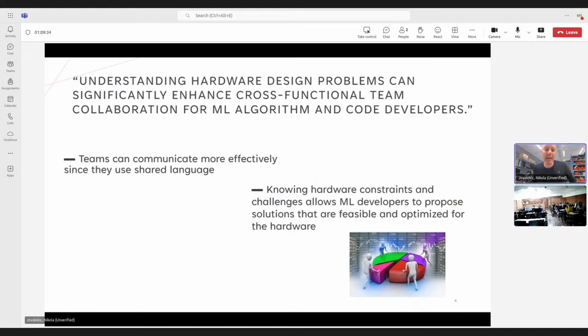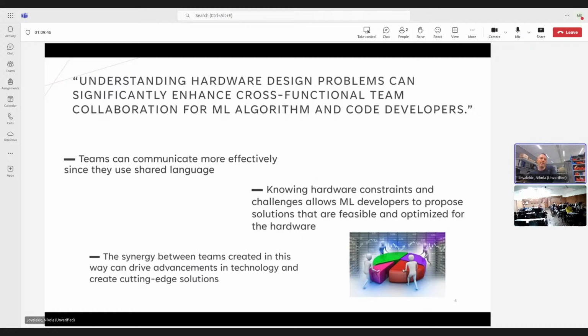So knowing hardware constraints and challenges allows ML developers to propose solutions that are feasible and optimized for the hardware. This is clear. And there is one very important aspect. If there is a common language between these two groups, between these teams, then there is something which is called synergy between these teams. It's rare, but it happens. And that happens when these teams understand each other's problems. And these teams really perform the best in industry. So keep this in mind when you start your professional career.